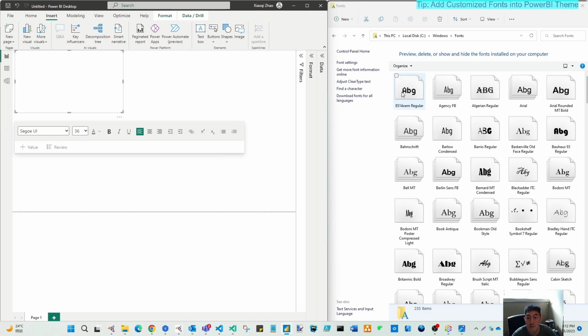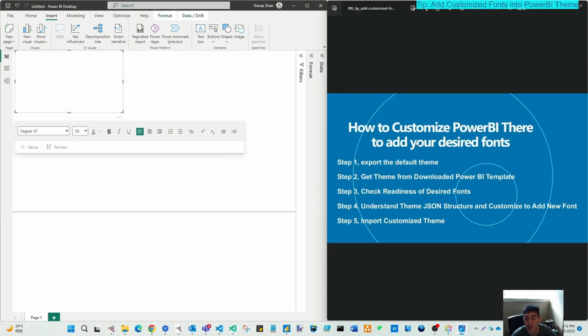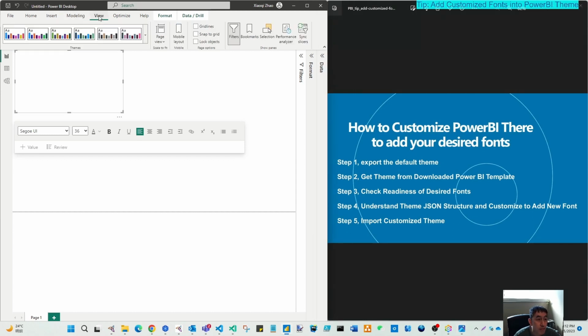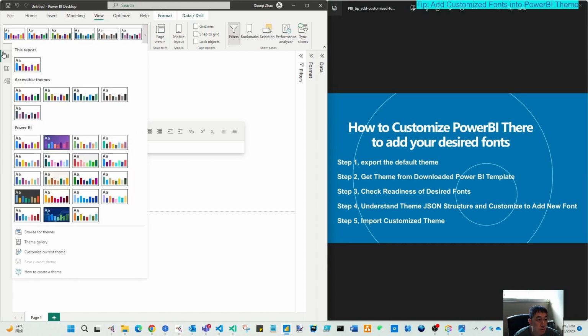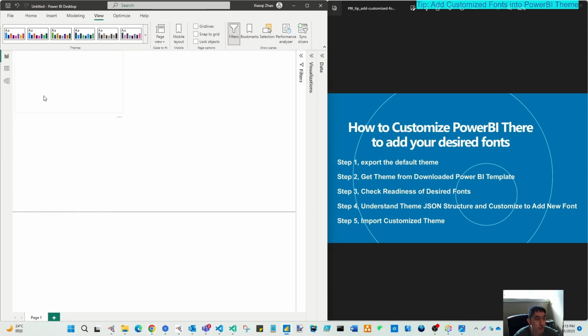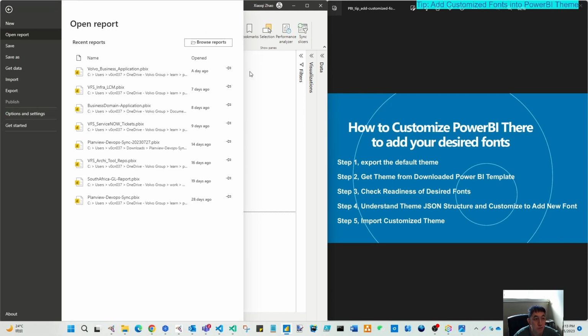So the first step is how you can export your default theme. Where is the theme? Theme is on the View tab. All those are the same. What we want to do is export those. But the tricky thing is that here, Save current theme is grayed out, which is just strange. So if you want to export, you need to go to File and then go to Export.